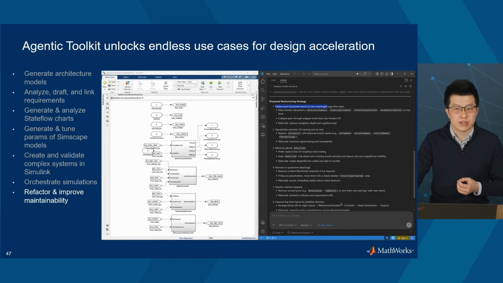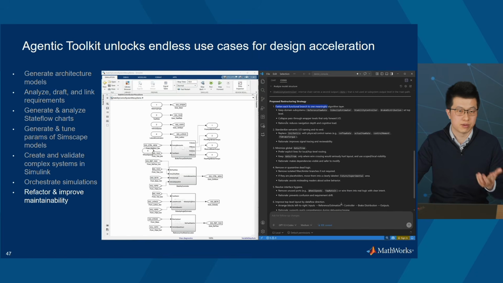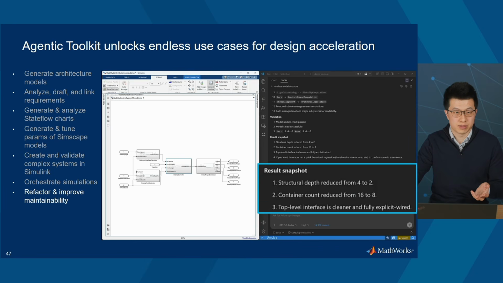So last but not the least, you can leverage the agent to propose model restructuring plans and execute on the refactoring process to improve model readability and long-term maintainability. So the AI agent will be able to look into the model structure, simplify it, reduce nesting, and clean up model interfaces. So that's the model before, and this is the model after the cleanup. And at the end of the process, the agent provides me with a snapshot of the result. So this is a summary of the refactoring work that the agent has performed.